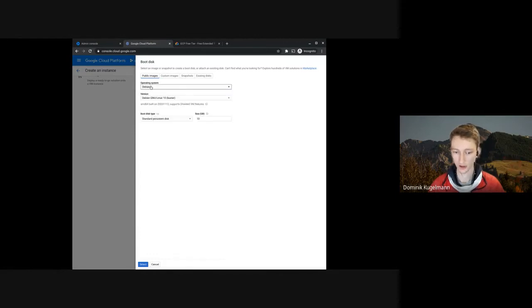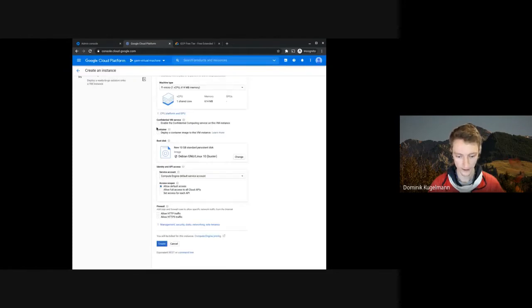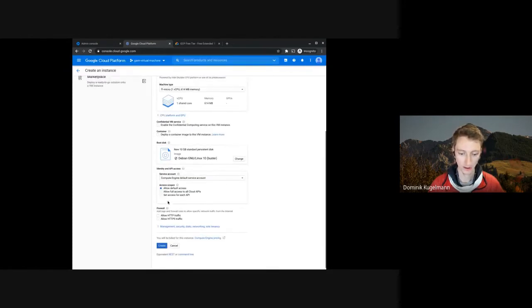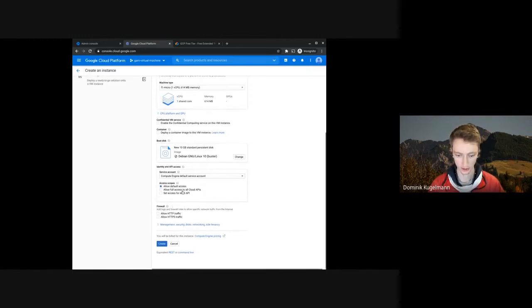That's one of the ones that I feel most comfortable in. And we will use the Debian GNU Linux 10 because I think Debian 9 is going end of life pretty soon, even on the long-term version. And your standard persistent disk with 10 gigabytes should also be free. So we're going to select that. We stay with the default service account and allow default access. And then we will create this instance.